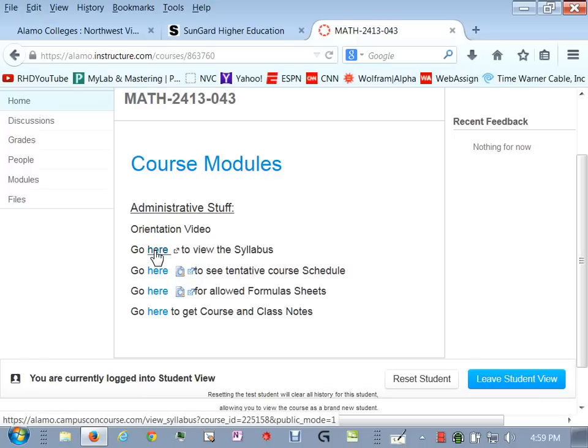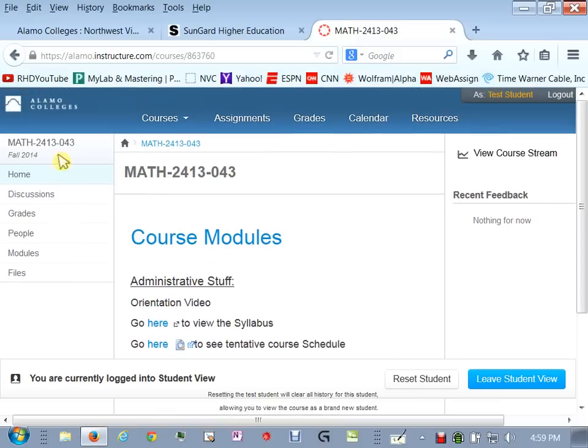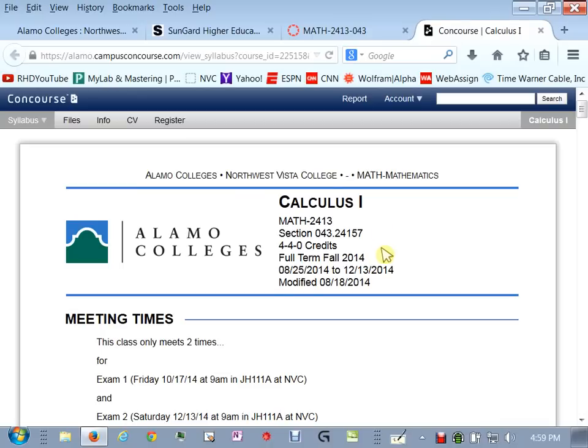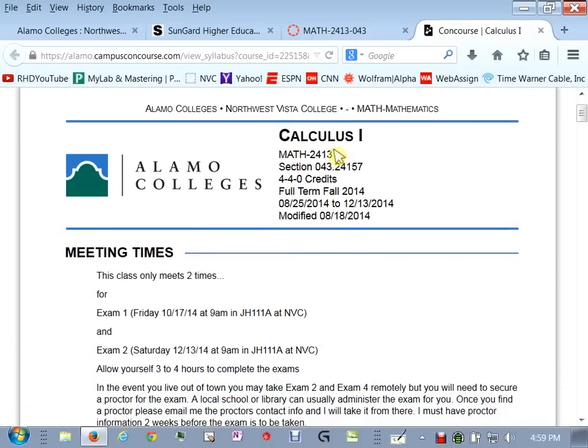And then you have the syllabus, you have the calendar, what we're going to be doing in order, when things are due, formula sheet. There's actually, I think, 6 or 7 of them, and then some links to your course and class notes. So let's start with the syllabus, and then we'll come back and take a look at what everything is over here. So syllabus, click on the syllabus, should bring you here. So we are in Cal 1. This is a 4-hour credit course. We're fall 2012.